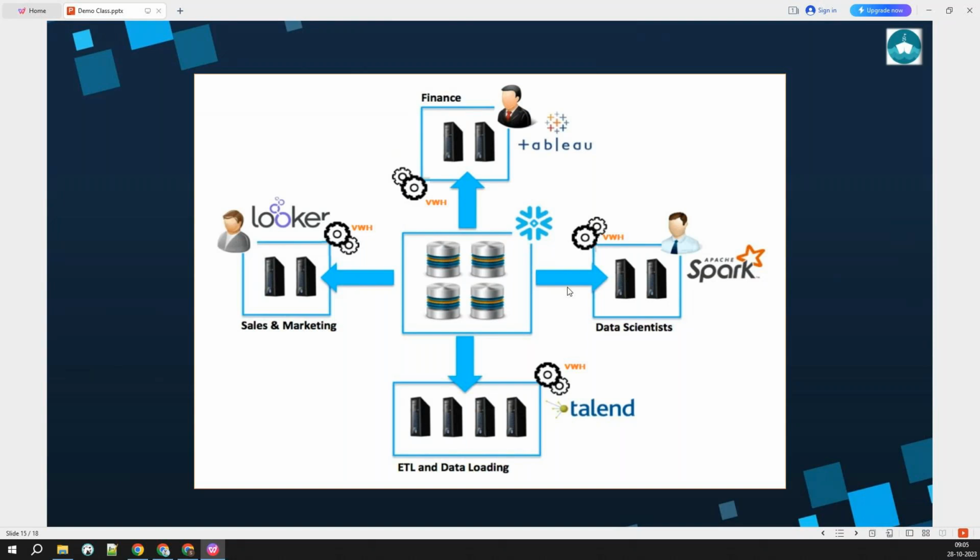If developers are loading GBs of data every day, then they will use a bigger size virtual warehouse, but testers will not use that much, right? So they will have a separate virtual warehouse with a lesser size. You will understand about the sizes later when we discuss virtual warehouses. This is how concurrency is achieved in Snowflake.